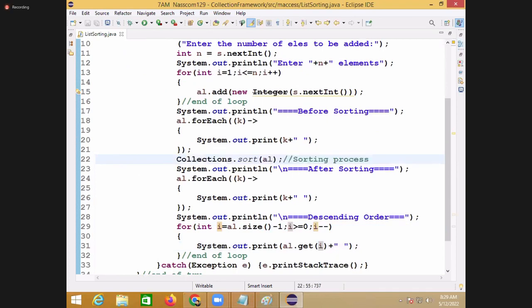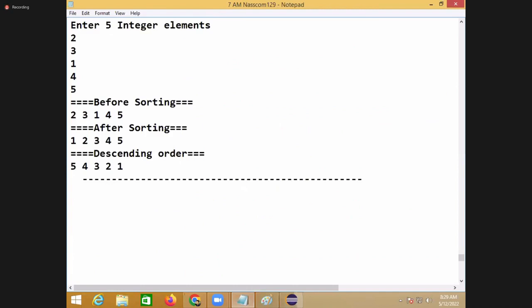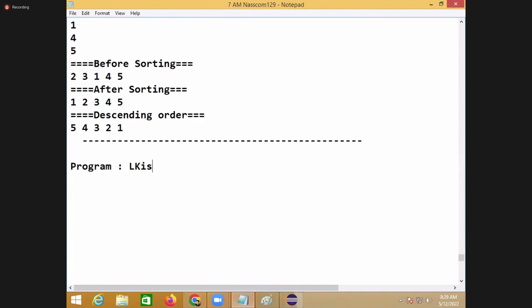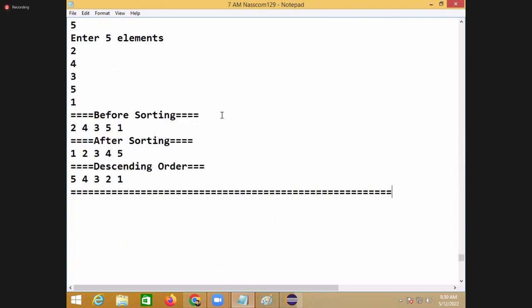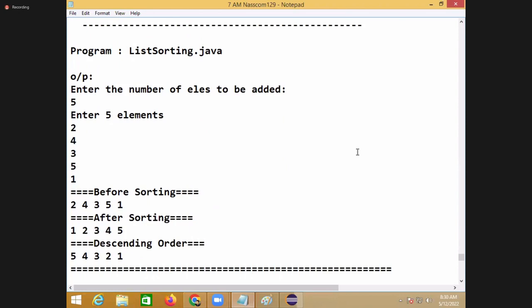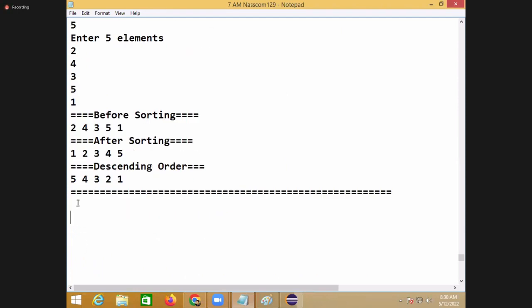So here, program, list, sorting dot Java. Right. Sir, here today first time I used collections. I used one word collections, no? FAQ question.